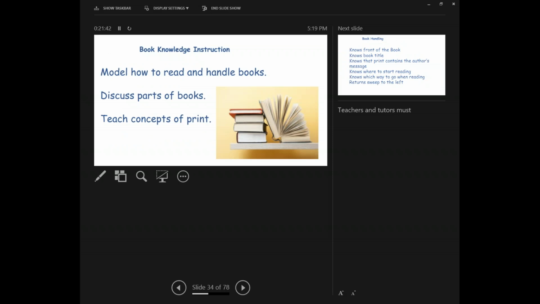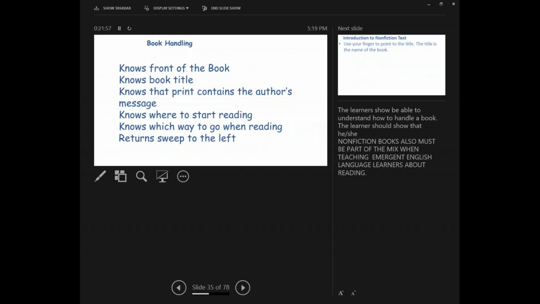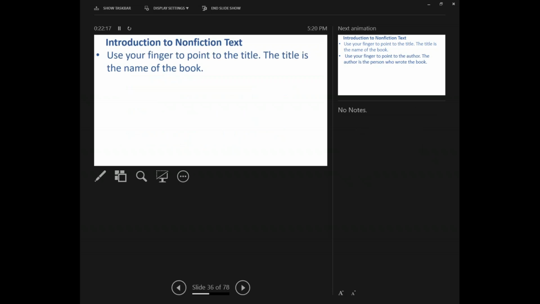There's also basic book knowledge instruction. You as their teacher must model how to read and handle books. You must discuss parts of books and teach concepts of print. The book handling, again, very important. Make sure that your learners know the front of the book, know the book title, know that print contains the author's message. Know where to start reading, know which way to go when reading, and then return sweep to the left as they are reading.